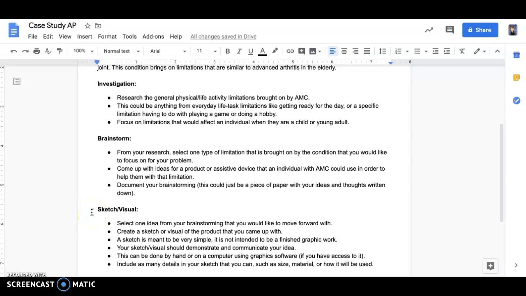I'm not looking for the most artistic thing ever. When I'm talking about a sketch, I mean literally a rough sketch. The first thing that comes to your mind: a stick figure, a square, a circle, very, very simple. And so you are going to take one idea from your brainstorming that you really like and you want to move forward with. And you're like, hey, this is a good idea. I think I can draw this out.